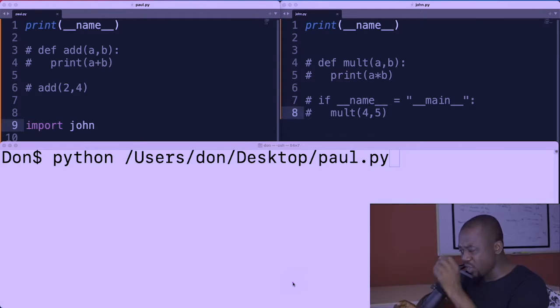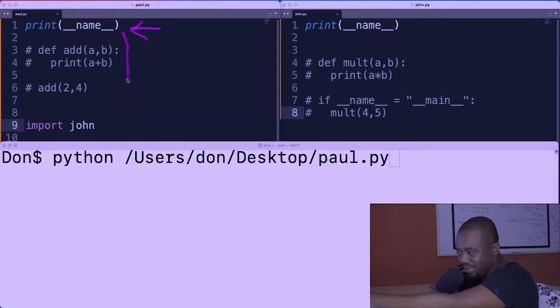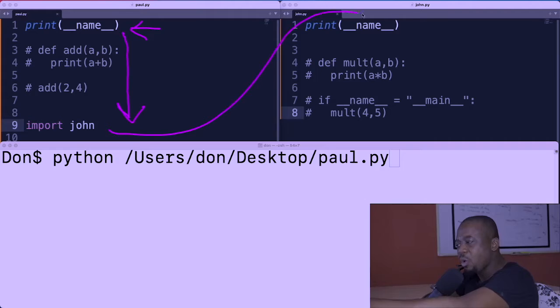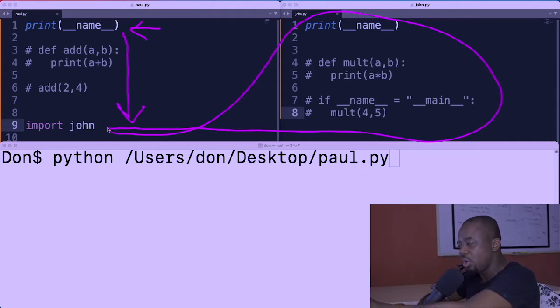The first thing you see here now is that we are asking Python, what is the name of this file? That is the first code here, right? Python will tell me that the name is Main. Then Python begins to come down. As it's coming down, it saw this comment. It avoided these lines of code. Then it saw import John. When I ask it to go and import John, that means go and get all the code inside John. I bring it to Paul and run it.